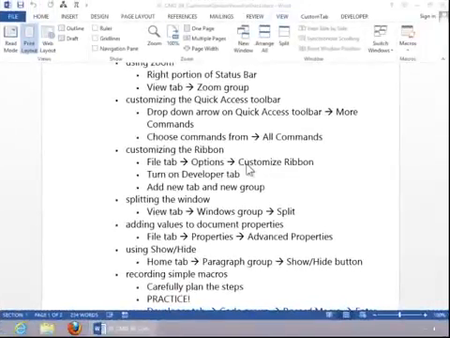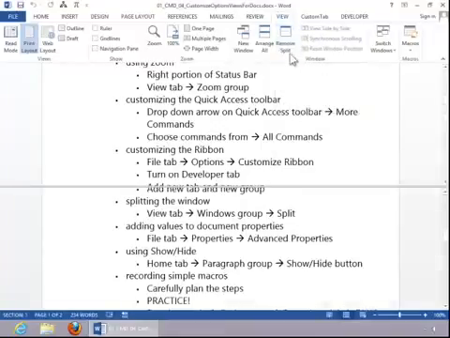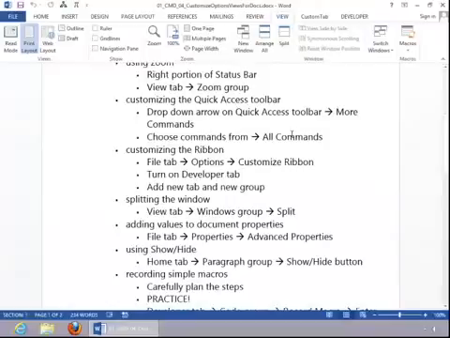To split the window, click the View tab and then click the Split button in the window group. To remove the split, click on Remove Split.